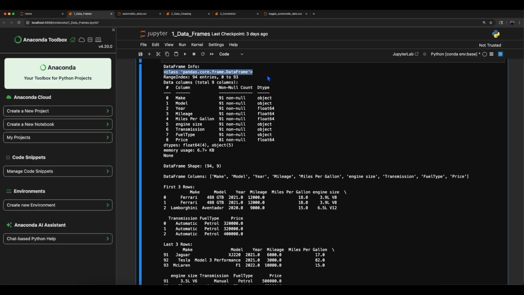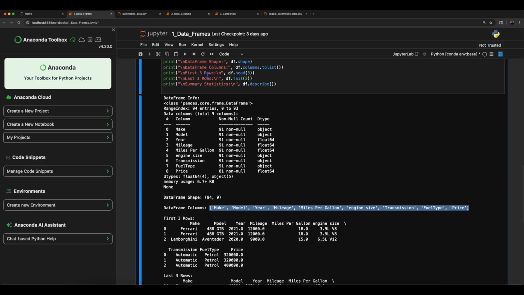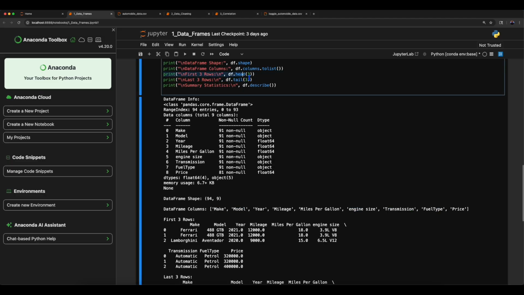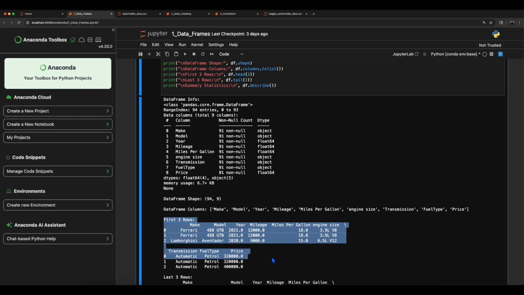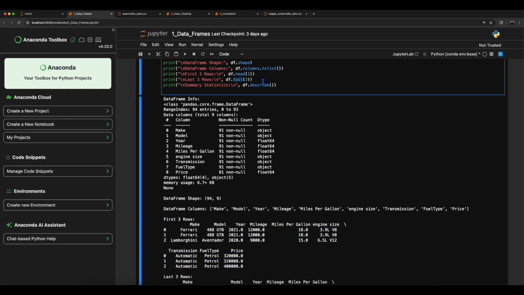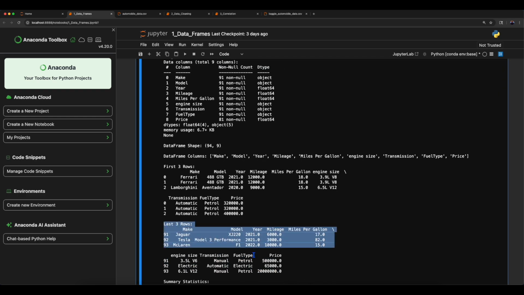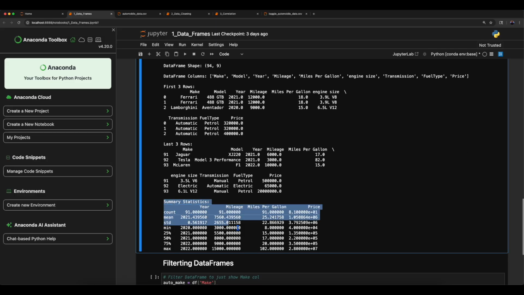Here we see we once again have a pandas data frame. There are 94 entries. Here are the list of columns and data types. It has a shape of 94, 9, and again the list of columns. This time, instead of just printing the data frame, I'll call the head method on the data frame passing 3 to get the first 3 rows. And I'll pass 3 to the tail method to print the last 3 rows. And here are some summary statistics on the data.